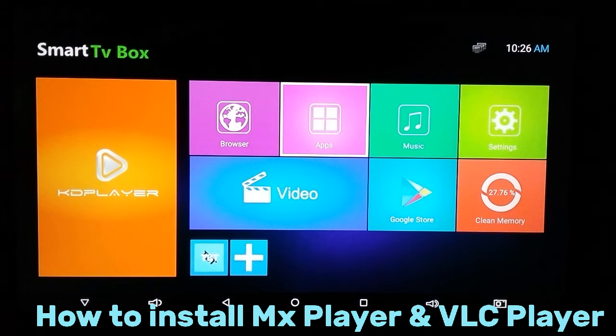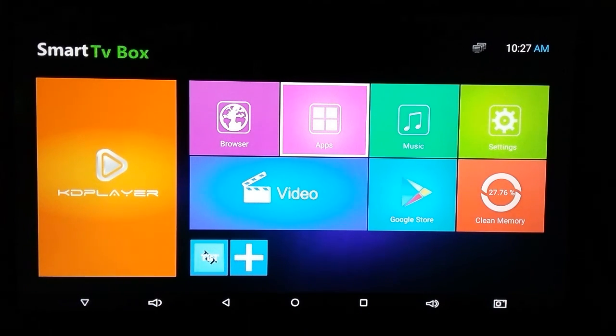In this video, I'm going to explain how to install MX Player and VLC Player. You will need a Gmail account, so if you don't have one, go ahead and pause the video. And it's easier to do it on a computer, a tablet, a phone, something like that, versus trying to do it on the box. But if you have a Gmail account, let's go ahead and move on.